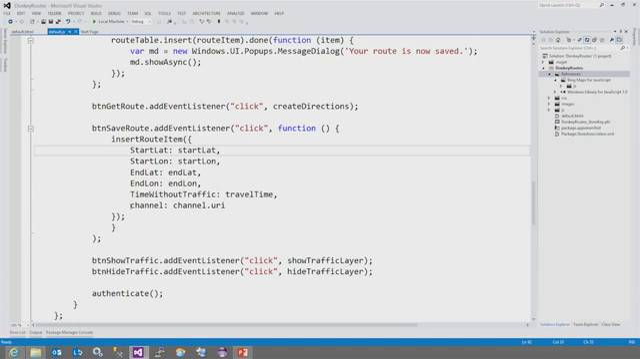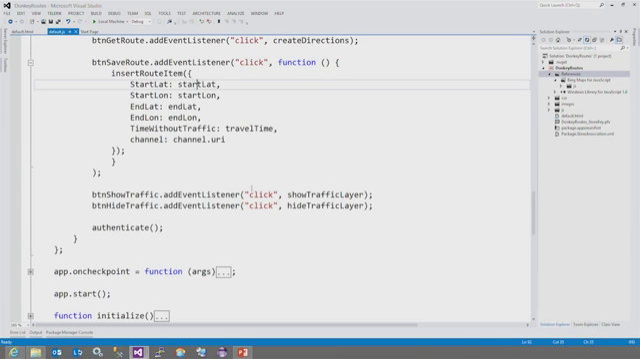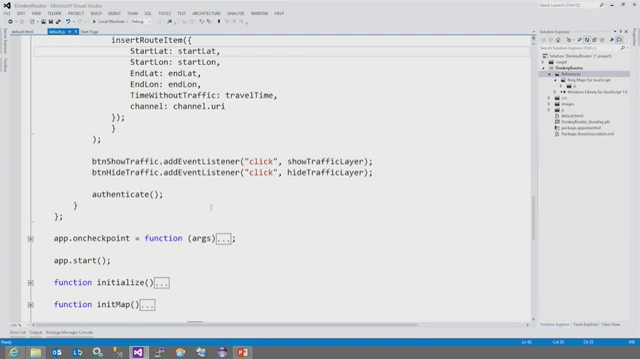And I then also enter the channel URI so that the Windows notification service can communicate through the Windows Azure Mobile Services to me. So the start lat and start long, end lat and end long, and travel time are all information that I got from Bing Maps in this case, and I sent them now to the Azure Mobile Services. Now, what happens on that side?